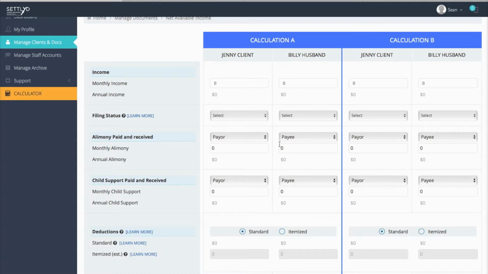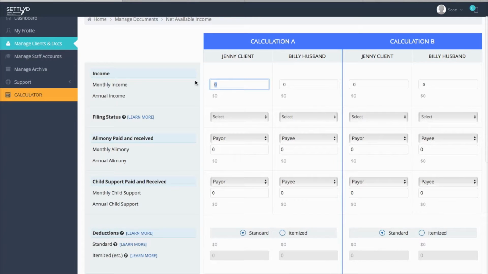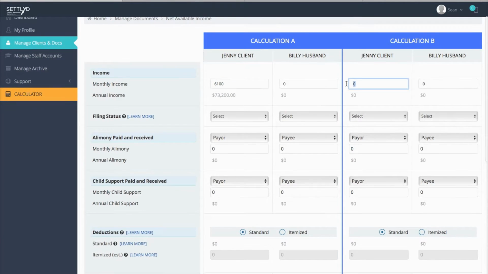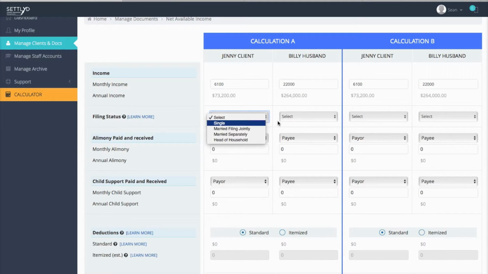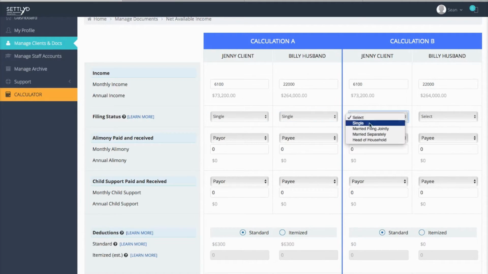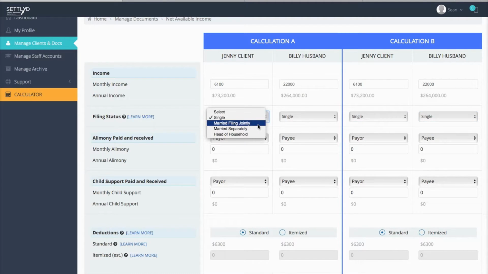So let's put some income figures in here. We know that Jenny makes $6,100. I'm going to put that on both of them here. And we know that Billy, the husband, we're going to say he makes $22,000, and $22,000. So the first thing it does is it gives us the incomes that each have here. And let's say that both of these folks at this stage are filing single. Or let's say that she's going to do the married filing separately in both of these scenarios.